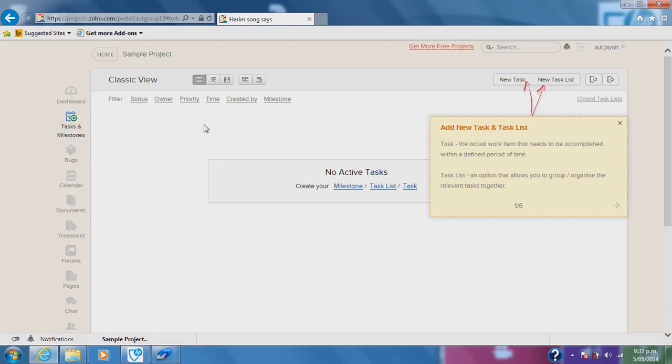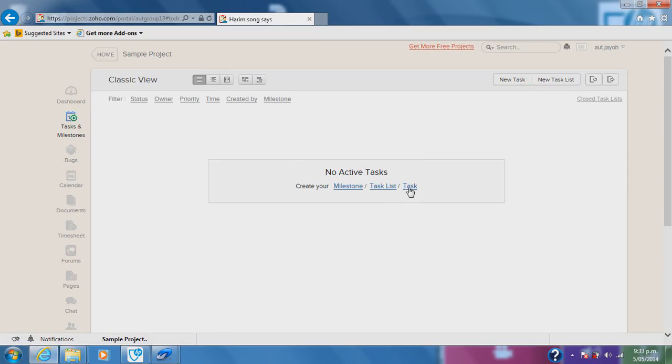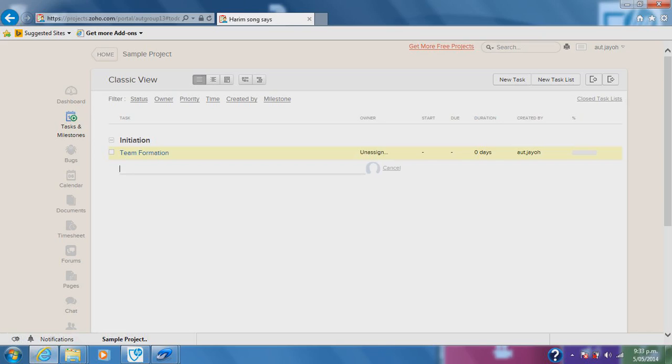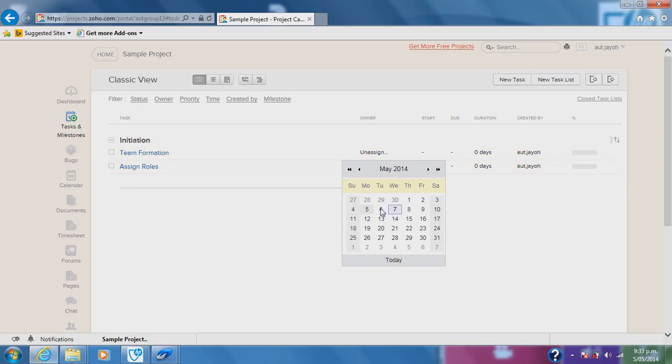Please note that for Zoho Project, tasks are subcategories of task lists. Thus, I will start by adding a task list first. I will make it the initiation stage. When you have created a task list, you can add tasks under it. For the initiation stage, I'll add team formation and assign roles. You have to set the starting date and the ending date. Once you successfully add tasks, you can see them in the calendar view.